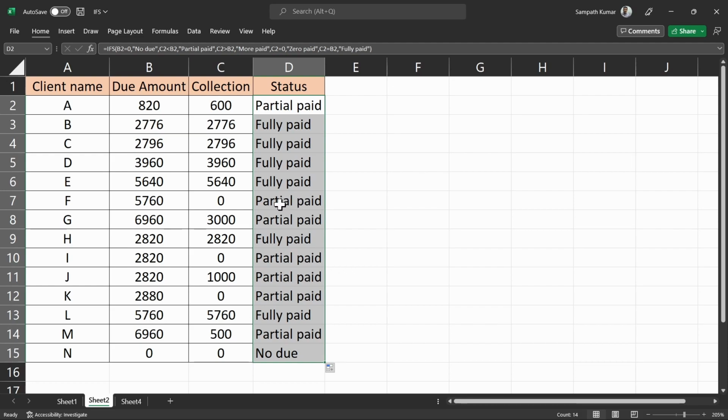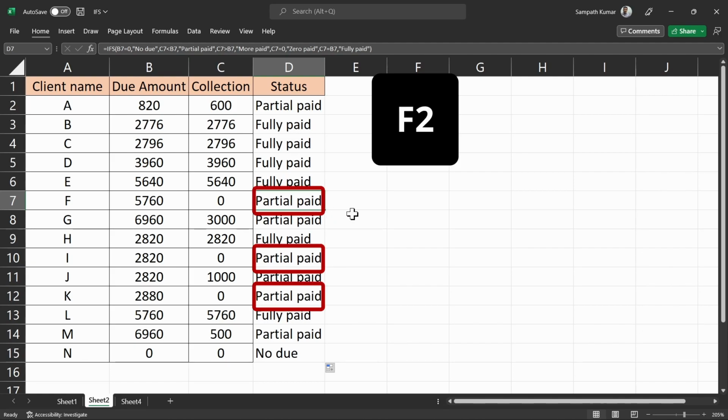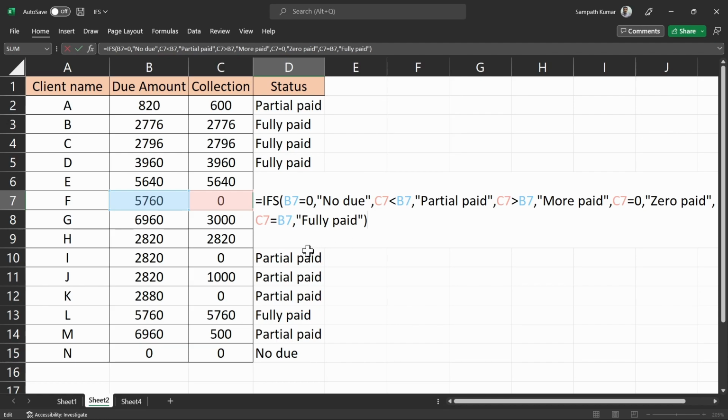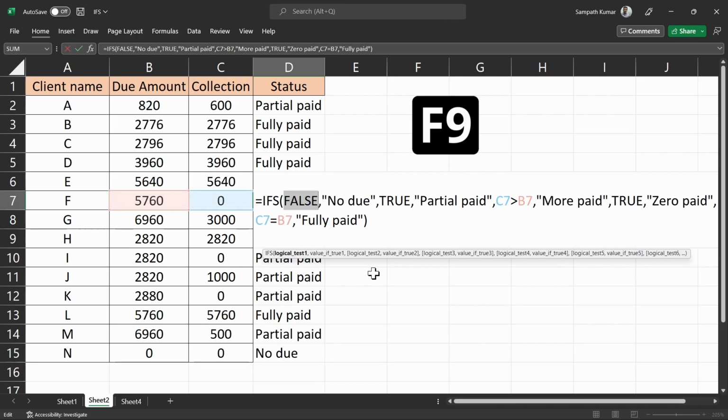Okay, here just observe, all the values are coming fine except this value. Here I wrote that if C2 is equal to 0, it should write 0 paid, but it is writing partial paid. So let's debug it from the beginning. The beginning condition is not satisfied. The second condition is satisfied. Check the third condition, F9.